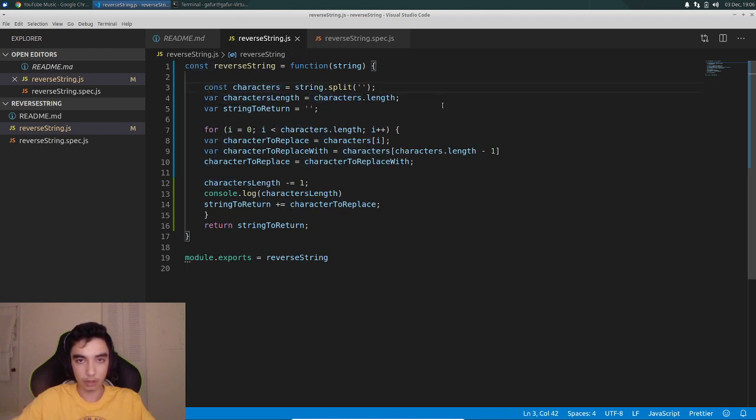Basically, if a string is hello, it will become an array of H, E, L, L, O, right? Then I assign to the characters length the length of this array. So then this will be 5. And then a string to return is basically blank.